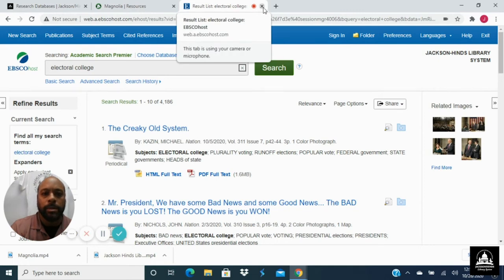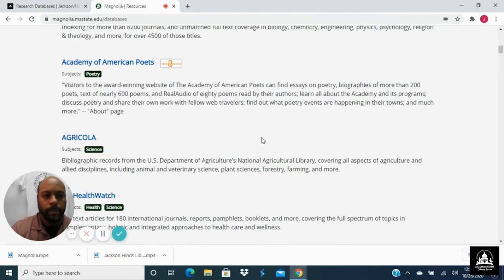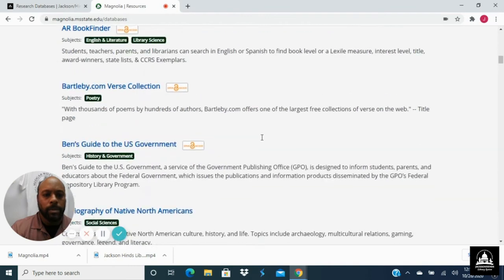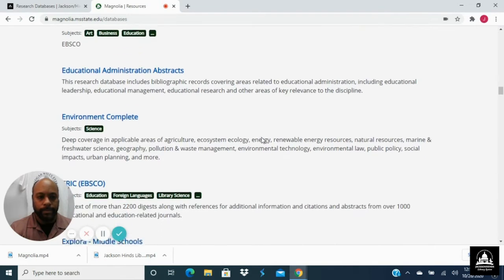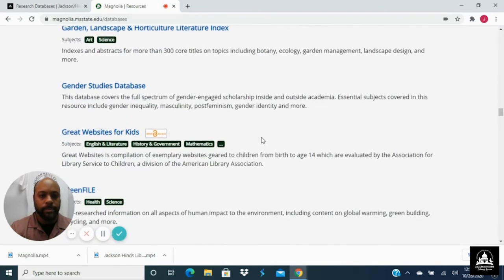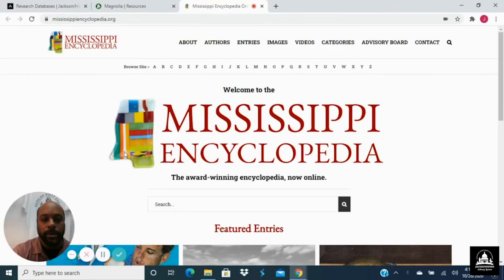So let's go back to the Magnolia resources. I wanted to call your attention to one more reference resource. Here we have another great resource for reference information for local research. It's the Mississippi Encyclopedia. And you can go here for anything that you want to ask about Mississippi.